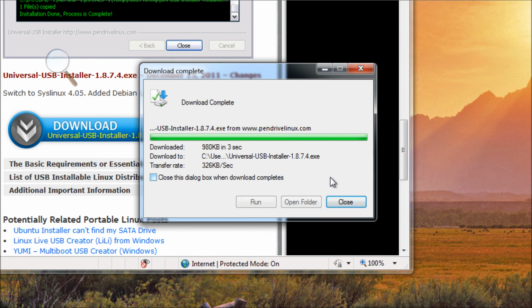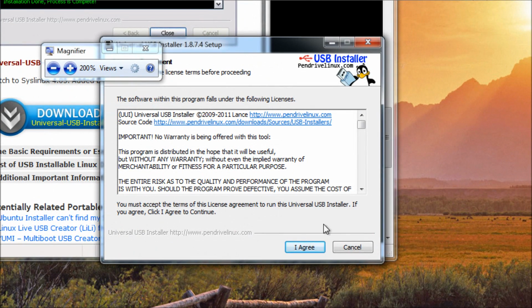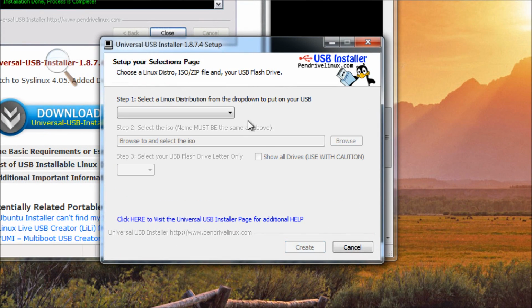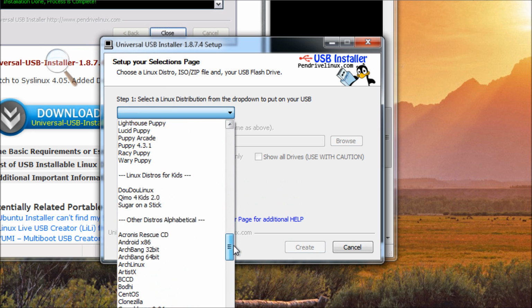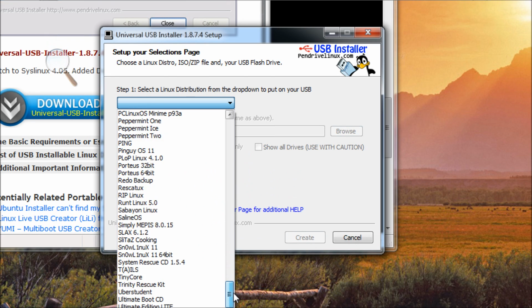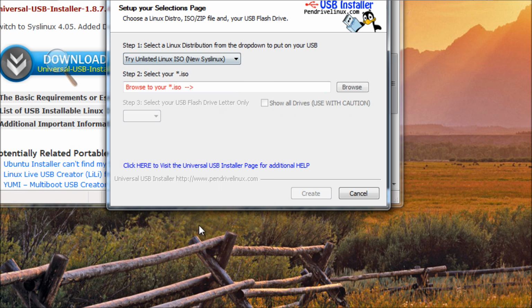As you can see here, we've downloaded the software. And just to preview it real quick, you normally want to save that and run it. Save it to the desktop if possible. And you can see that we have all sorts of Linux installations. But we also have the ability to boot up from utility CDs as well as Windows 7 and the Windows Vista installer, as well as any unlisted Linux ISO.